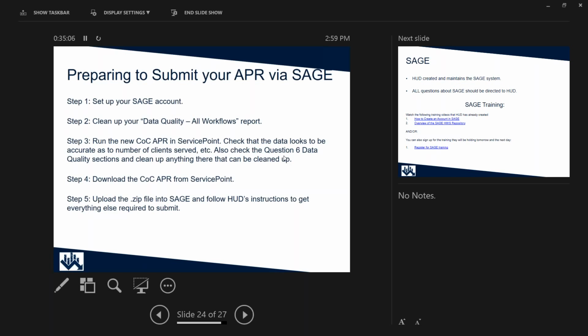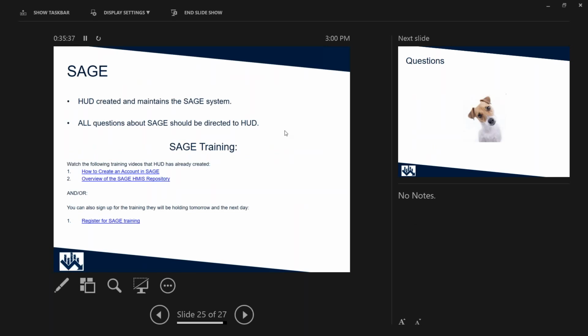And then once you've done that, you will just download it from Service Point, like I demonstrated earlier, and then upload that zip file into Sage, and then that's all on HUD side after that. Any questions you have about Sage or anything beyond this point would be more of a HUD question. But that's how it is from the HMIS point of view. I know I kind of flipped forward on this earlier, but HUD maintains that Sage system, and any questions about Sage would be directed to HUD.